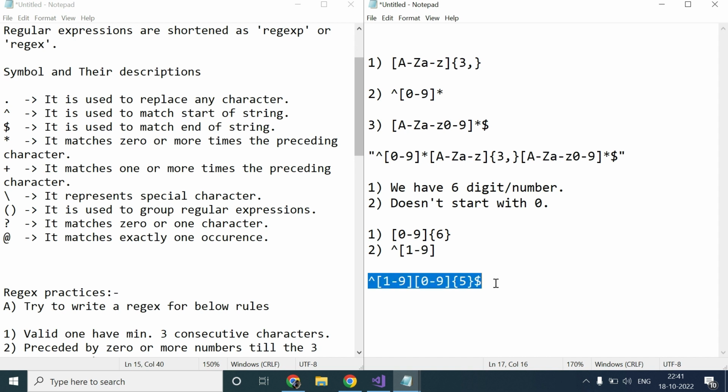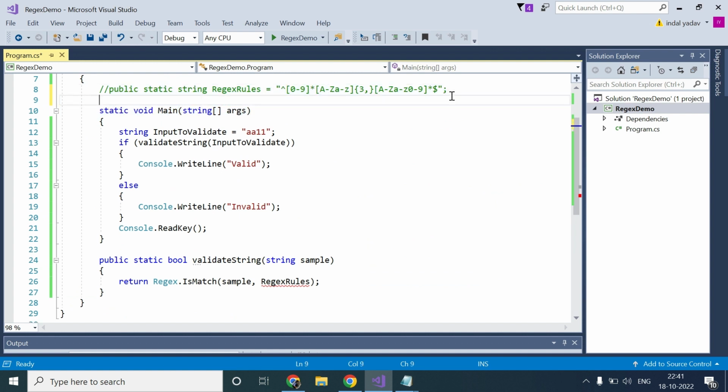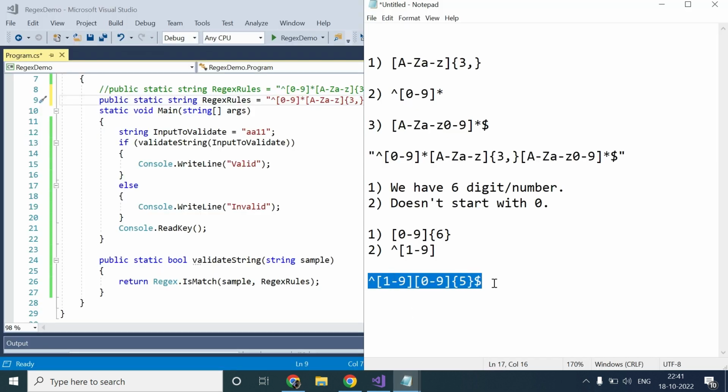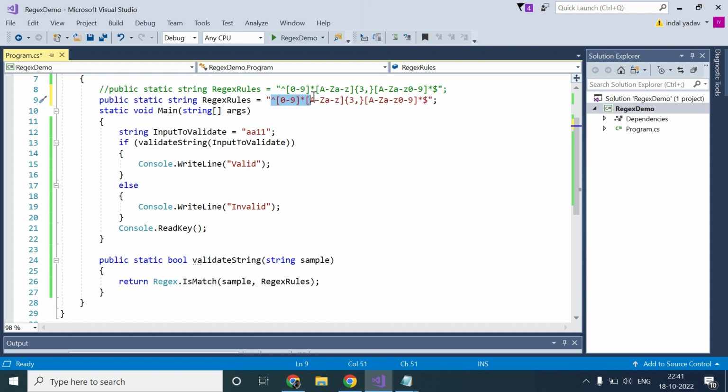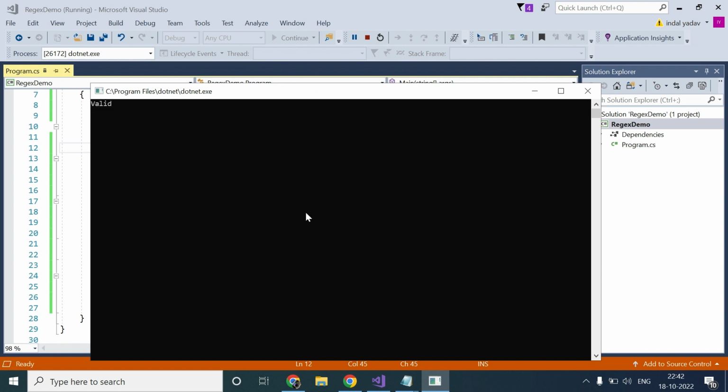Okay, so now I will comment out this line. I will create another variable here, and this time I will copy this rule. So here I will remove this, and this regex is written for pin code. So I will say one valid pin code. Okay, maybe I will put mine. So this one is the valid one. So this time I am expecting this to be valid. So if we run, let's check whether we are getting valid or not.